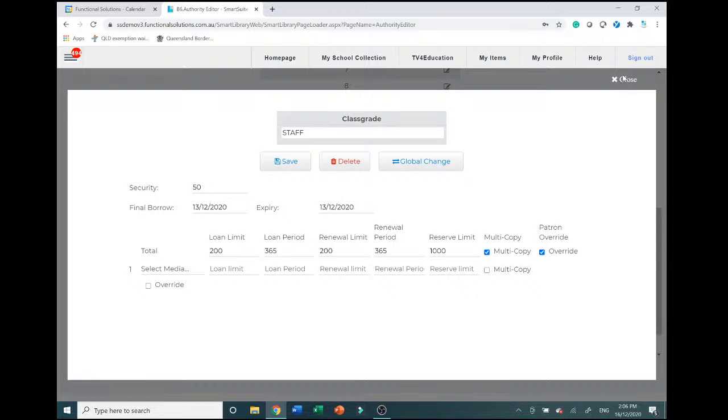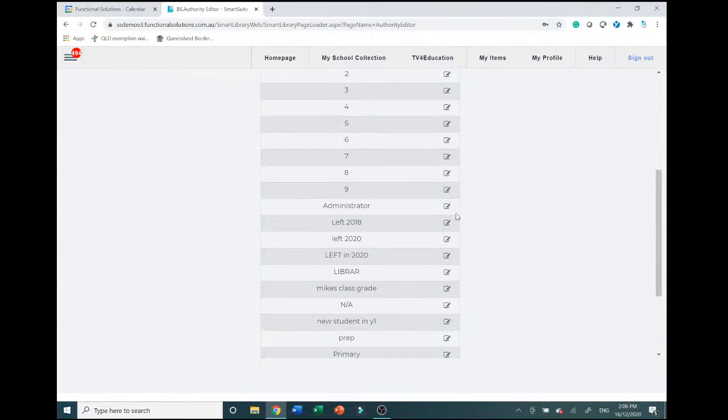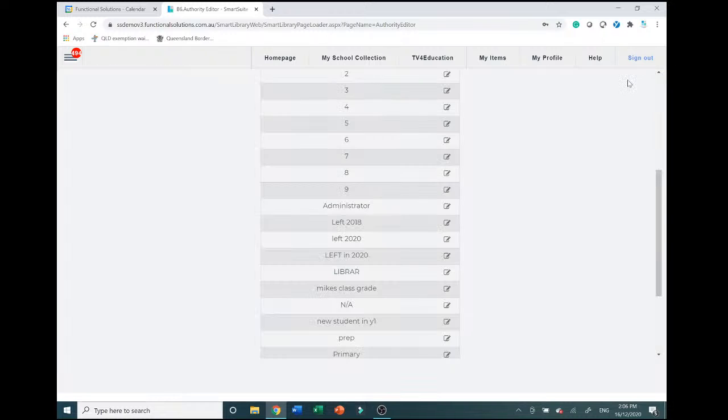Good, save that. Now, have you got an administrator? Yep, we do. There's the administrator, which is all library staff. And what's theirs? Theirs is 999, so that's good too. So that's all there is to setting up security and setting up patrons.